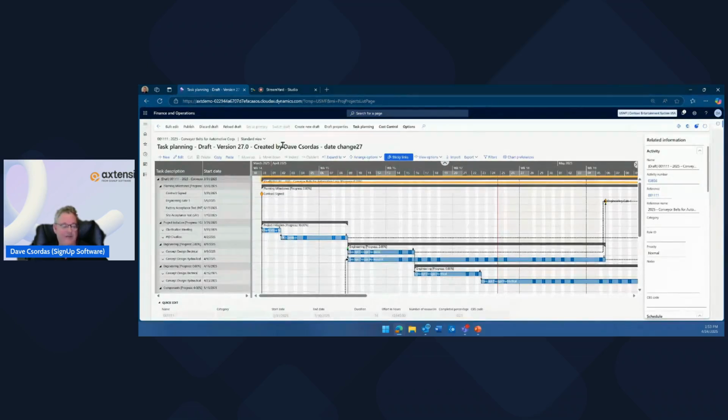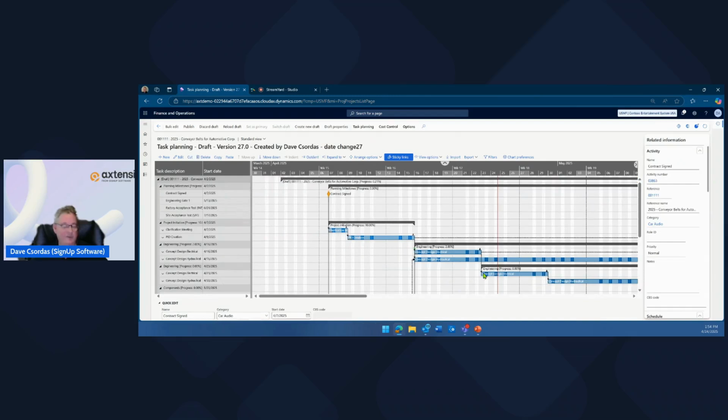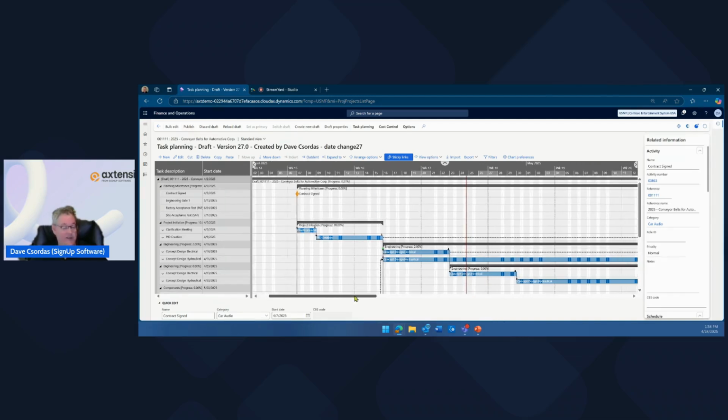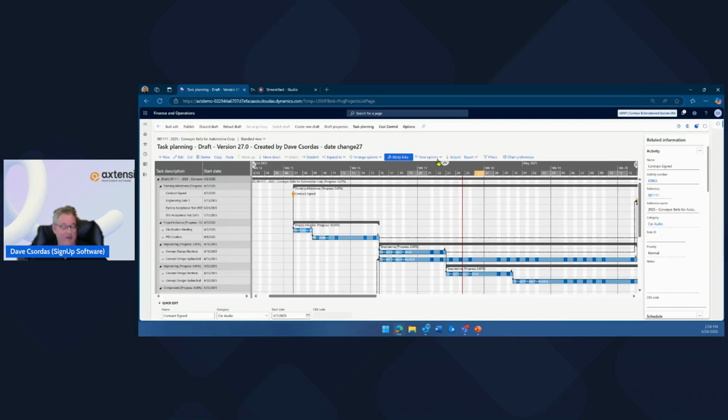So back to the draft. I'm now working on the draft, and I want to change this. So let's just say that the contract is not going to be signed until the following week. Well, I'm going to move it, and then along with it, it's going to move the rest of the project. So that's more realistic based on my changes. I can then publish that. I can look at how those changes affect. And again, all of the project moved.